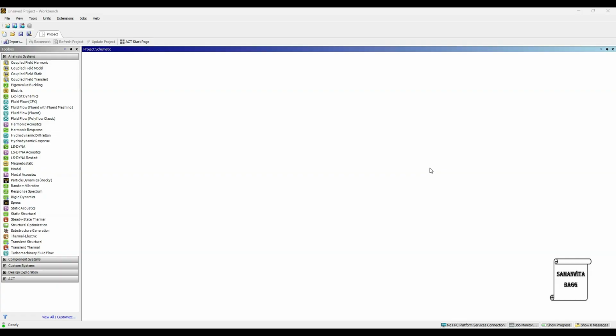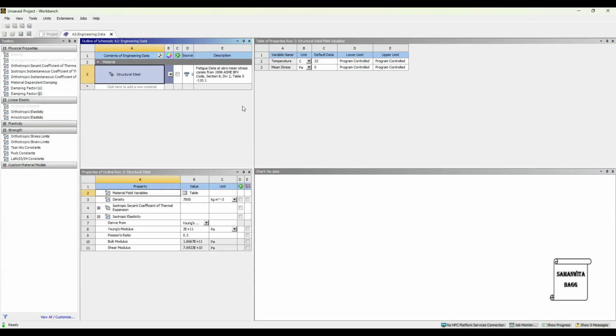Welcome to the next session on Advanced ANSYS Workbench tutorials. In this session, we will analyze a globe valve for its modal analysis. We will start by double-clicking on the modal module. First, we'll go to engineering data and double-click.